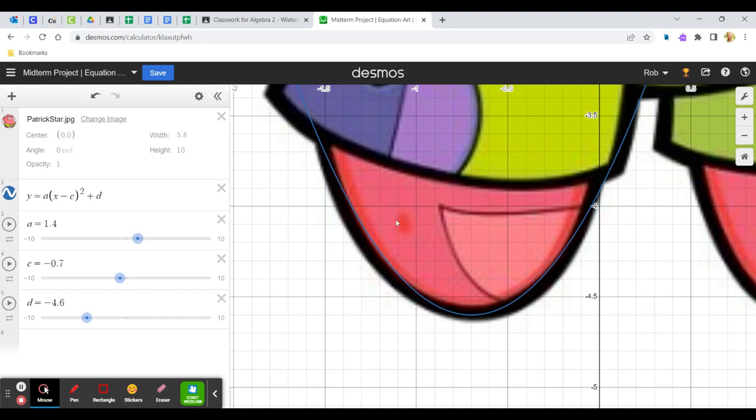So now that I have these A values, a C value, this D value locked in, I can go ahead and replace it in my original equation. That A becomes 1.4. That C becomes what we have, that negative 0.7. Notice how now there's a double negative in our equation. And that D becomes the negative 4.6. So that's locked in. And now no matter what I do to these sliders, that line, if you play around with them, is staying exactly where it is.